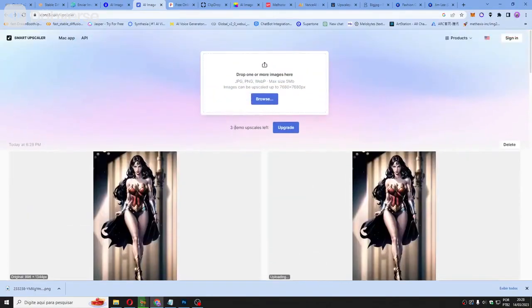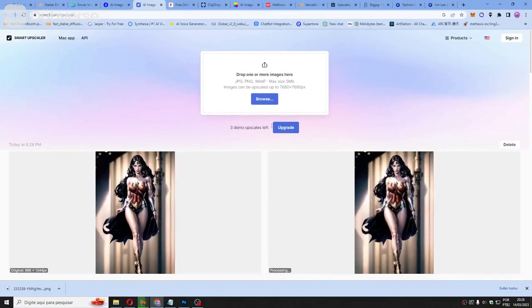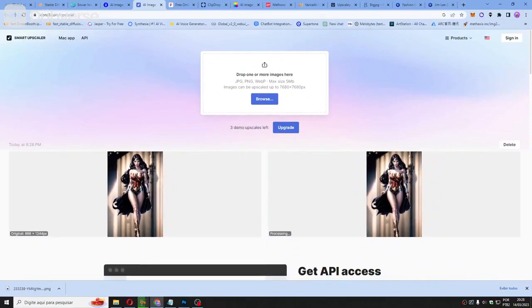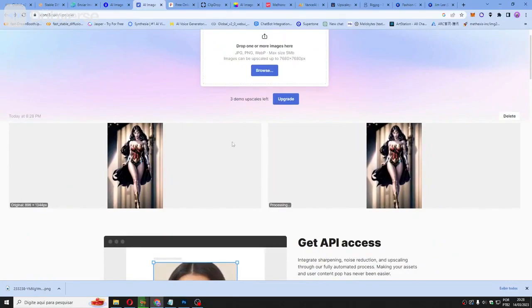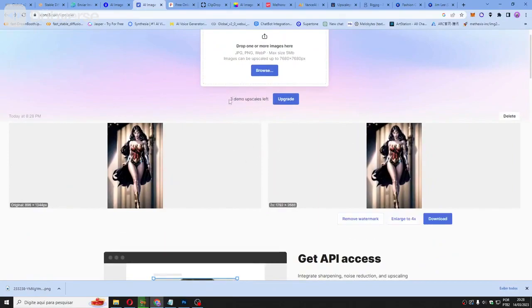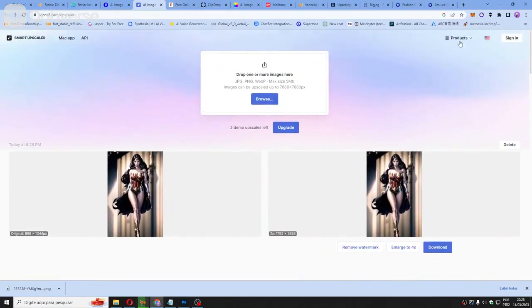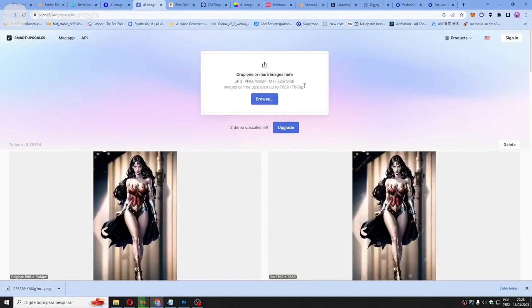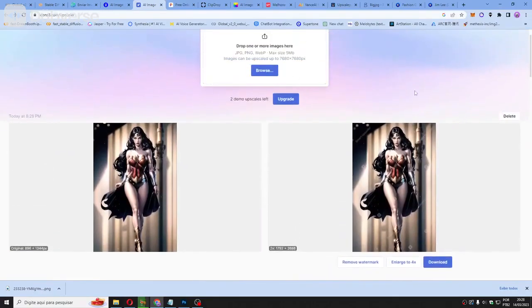I'm going to use a photo that I created in Stable Diffusion itself. With this photo here, I'm going to save it and do an upscale. This photo has a lot of details, you can see. I'm going to save it as PNG here, and that's it. And I'm going to upscale it because it has a lot of details.